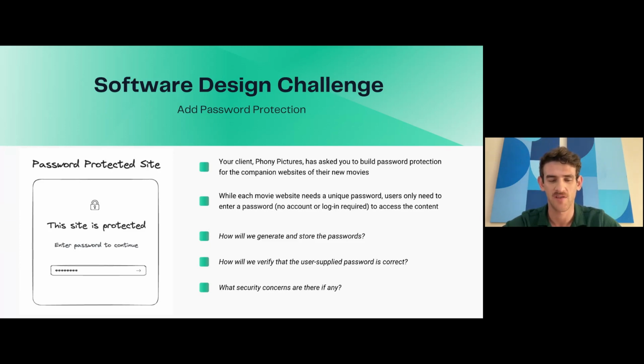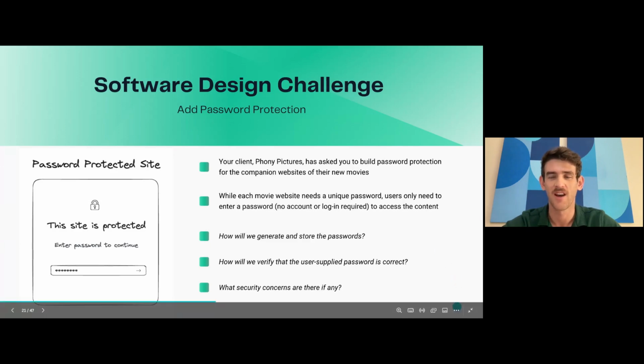And you can imagine you have a summer blockbuster and you only want to send out the website to registered screeners. You want to have a simple password where you can share the password without needing to log in. And the question is, as a designer, how will you generate and store the passwords, how do you verify passwords are correct, as well as how do you mitigate potential security concerns. So in this case, I'm going to pause and hope that someone has a few thoughts or concerns for how they build this.